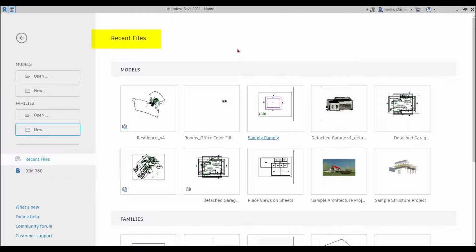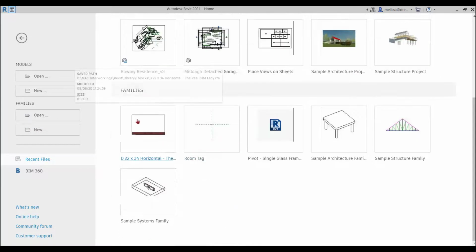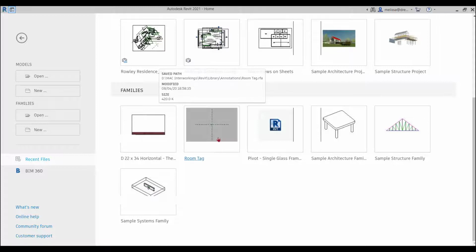In the middle of the page, there is a list of recent files. These are recent files that I have opened. This is handy and makes it quick because I can simply click here and open this file that I've been recently working on. And if I scroll down, this is a recent list of family files. Again, to quickly access it, I can just click on it and open it.